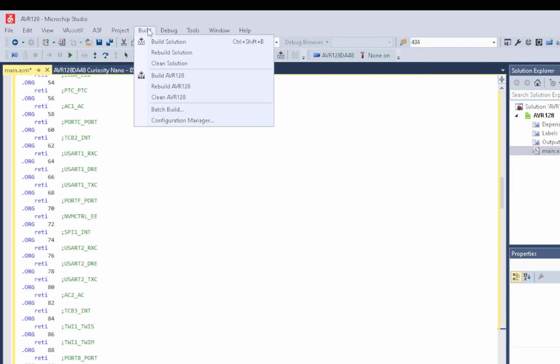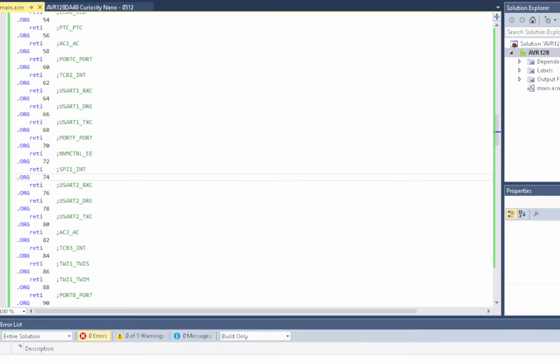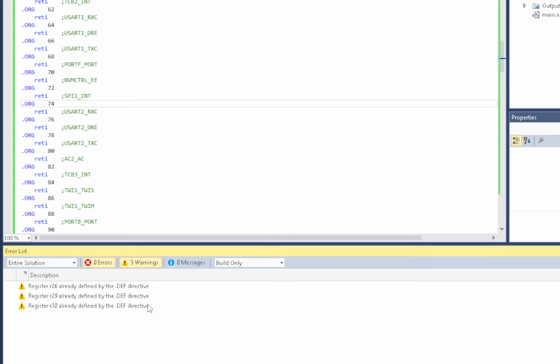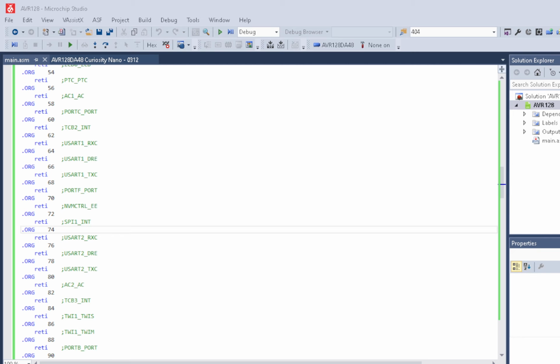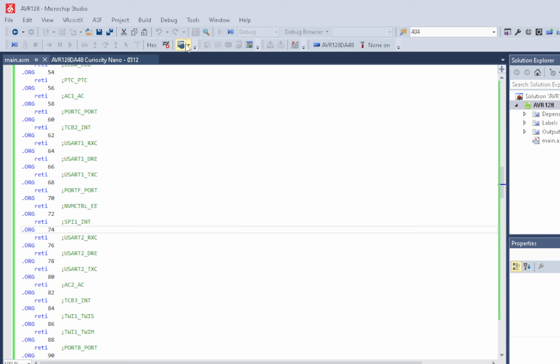I'm going to build the project. Now, for those who can't see, I really should show you the bottom. It's compiled with 3 warnings, and those 3 warnings are trivial. They just say that something's been redefined. It's the same definition. But look, the important thing is I can debug it. So it says start debugging and break.